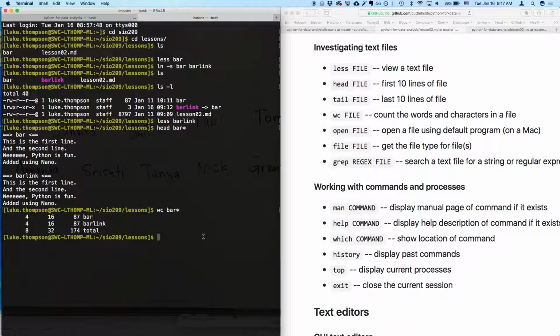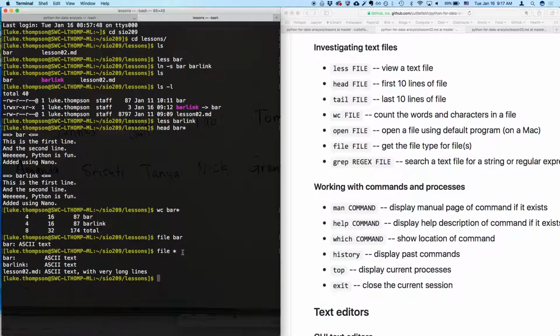This command file is really useful. So we can type file bar, and it will say this file is ASCII text, so it's a text file. We can also do file star. This will run this command file on all three of the files in this directory, and it's saying that these two are text files, and then this third one here is a text file with very long lines. Sometimes it'll tell you if it's English or another language, and it'll also tell you if it's a binary file.